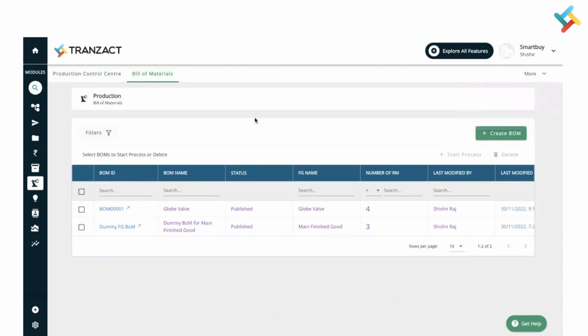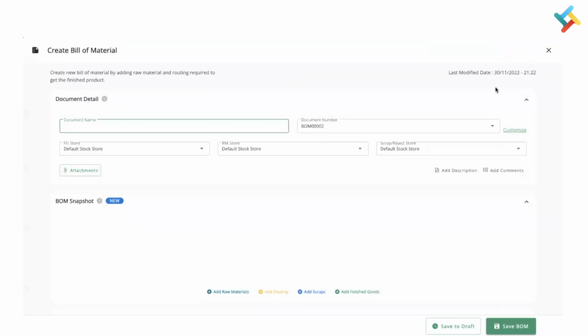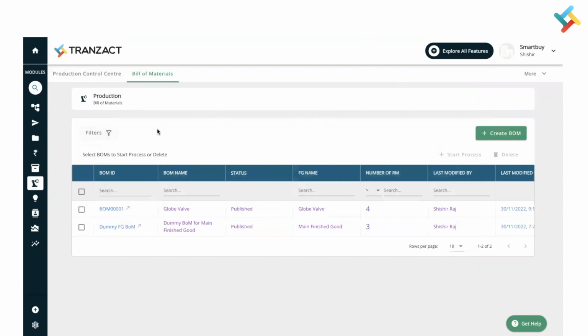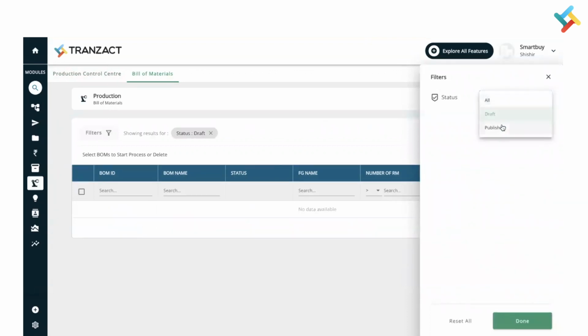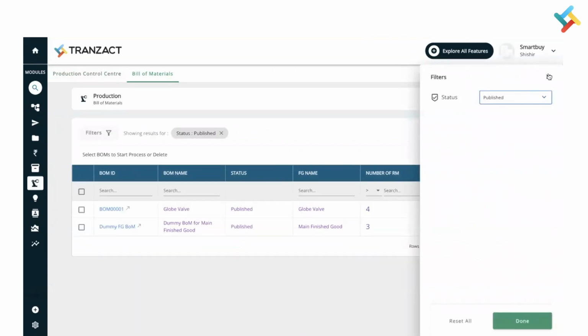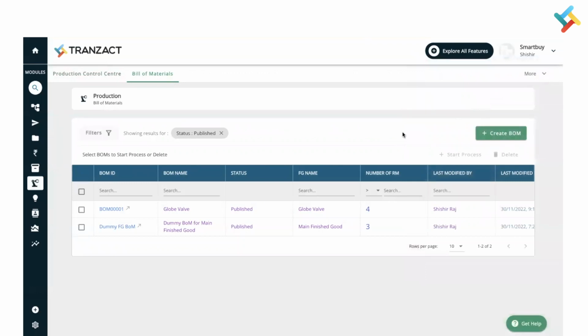In bill of material, from here you can create a bill of material. On your right hand side you will see the create BOM page. Once you click on this, a create BOM page will open and you can define your bill of material. Other than that, we have also provided some filters here. Once I click on filter, I can select all, draft or published BOM, and accordingly I can see the data. This is one of the good things we have provided, the filter feature, which helps you in more simplified filtering of data.